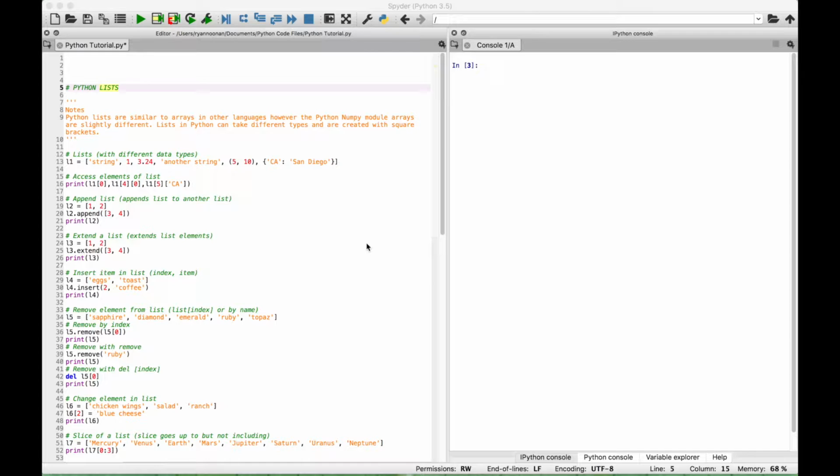Now we have a whole bunch of examples to get through, so I've gone ahead and created our code samples ahead of time so we can get through our examples a little bit more quickly. So let's jump right in.